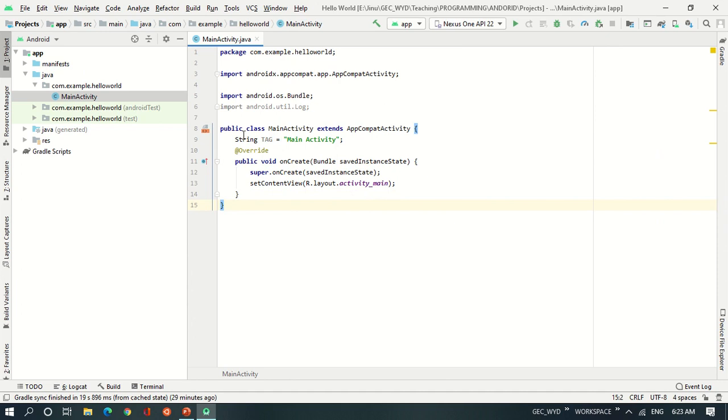So this is our Android Studio. This is the Hello World application. This is the same application that we have demonstrated in the last lecture. So in this application, in the MainActivity.java file, I am going to give the callback function.